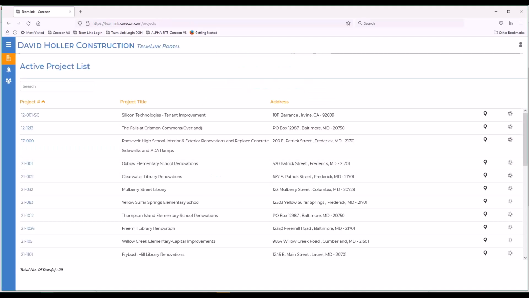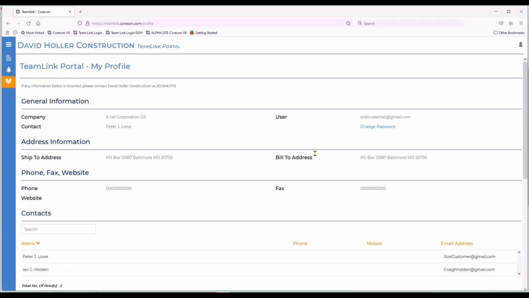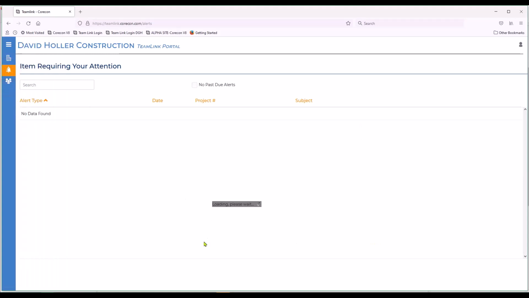As we mentioned in the previous video, there are several differences. In this case, authentication method number 2 gives the project owner access to all of the projects that they're referenced on and have been granted access to through a TeamLink user role. They have the ability to go to their profile, make updates, and change their password. Under alerts, they have a list of items requiring their attention.